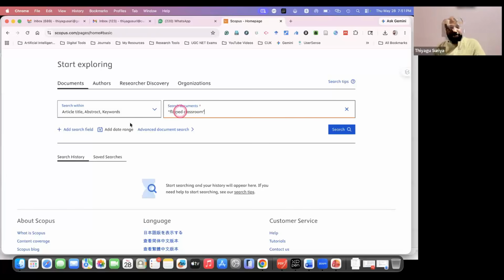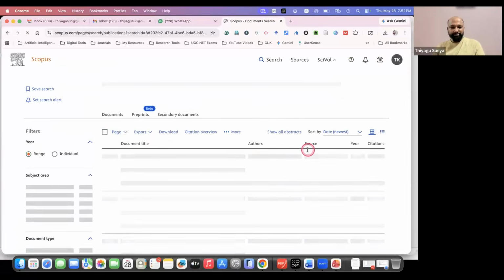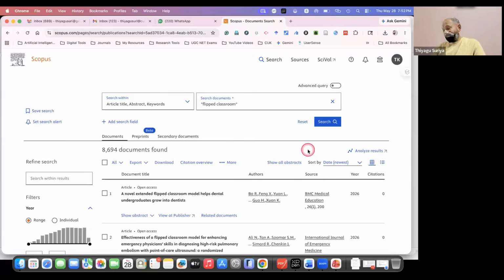So when I go with flipped classroom, I'm going to search within article title, abstract, keywords. What is the meaning? Whether this key term is available in the document metadata, it may be in the article title, or in the abstract, or in the keywords. So when you search flipped classroom, I can see the number of documents. How many articles in the Scopus database? 8,694 documents related to flipped classroom, right? It is only for one search of flipped classroom.